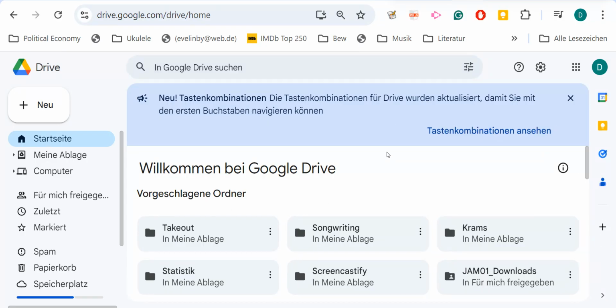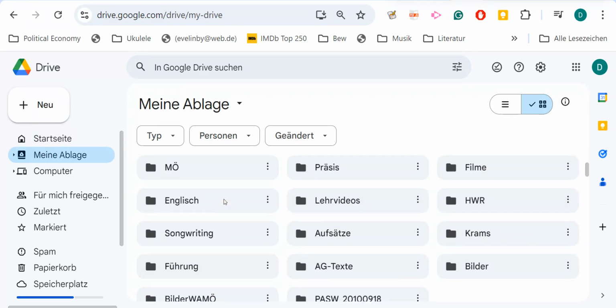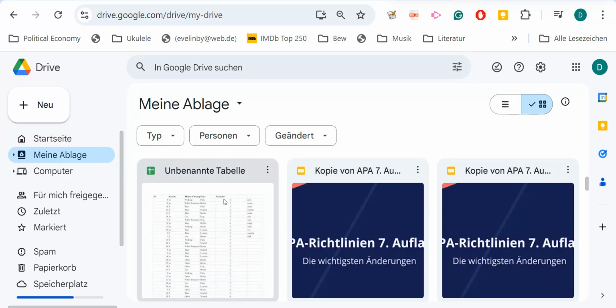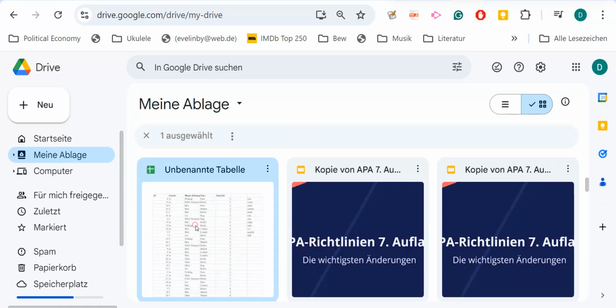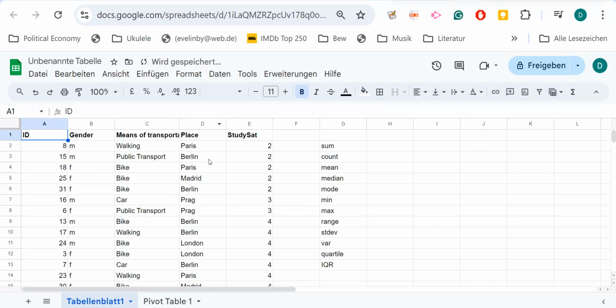Here you see basically all the files I already have. And here you can create new files. So basically you can, where is my file? Here. You can open your file here. So here we have again the file of the students who were asked for their gender, for the means of transportation, and for the place where they study and their study satisfaction.